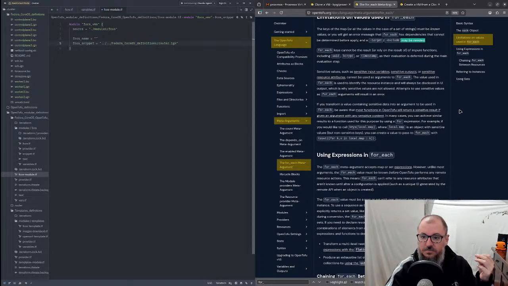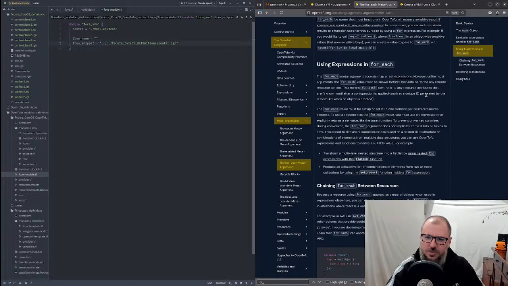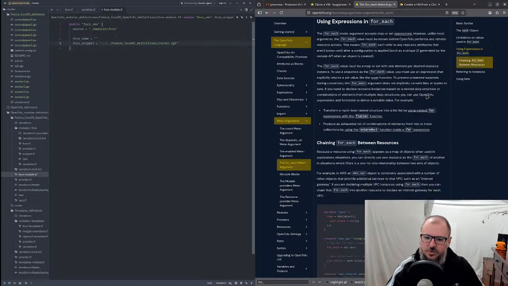Okay, in many cases you can achieve similar results to a function used for this purpose by using a for expression. For example, you would like to call keys of local map, where local map is an object with sensitive values but not sensitive keys. You can create a value to pass to for each with, oh wow, using expressions in for each.